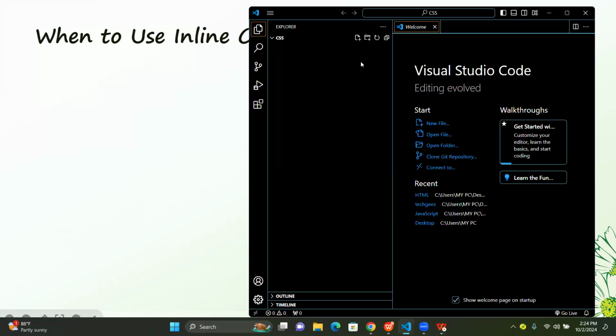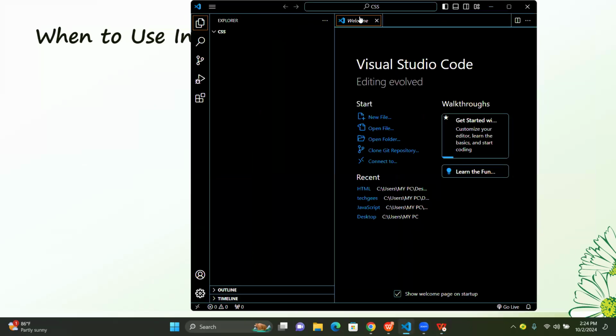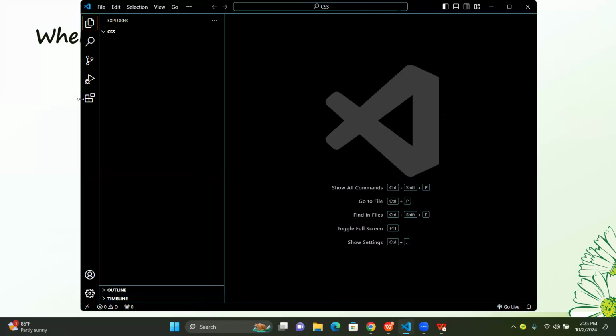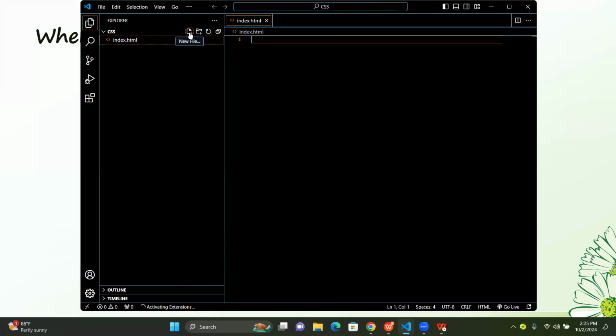So I have created a folder called CSS, and I opened that folder with Visual Studio Code, and this is where I am right now. If for any reason you don't know how to do this, please just chat me up on WhatsApp so that I will show you how to do it. Now this is an empty folder, so I'm going to create an HTML file.